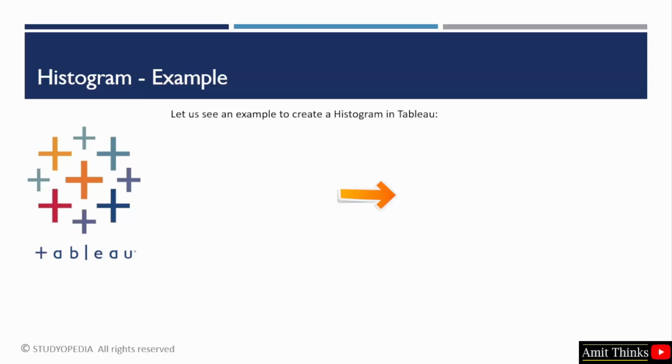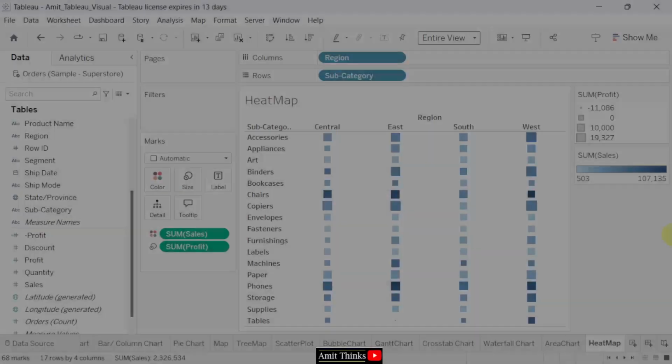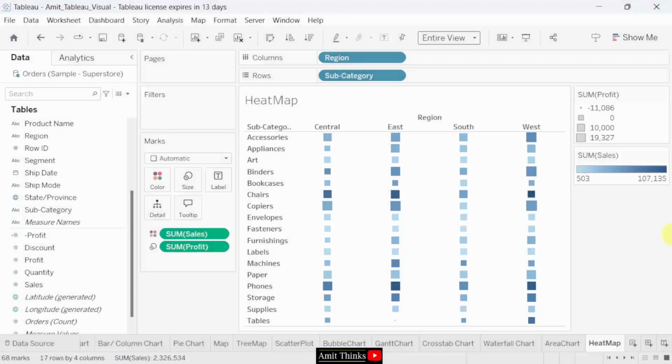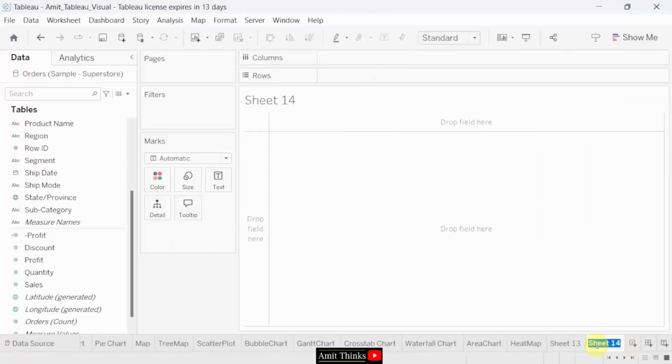Now let us create a histogram in Tableau with our sample superstore data. We will display the distribution of the variable quantity across different regions. So guys, this is our Tableau. I'll click here, new worksheet, and I'll rename it histogram.